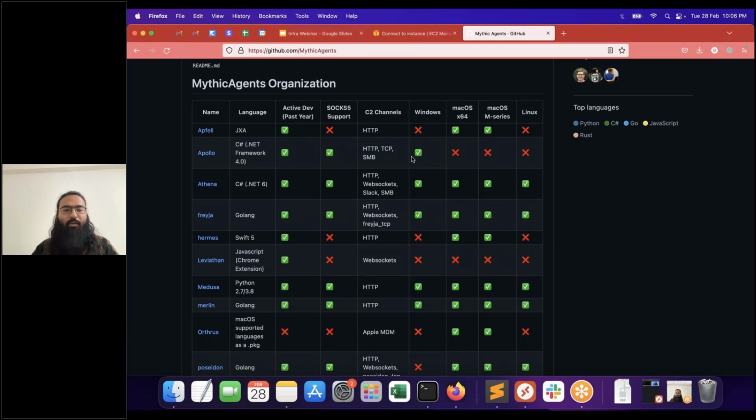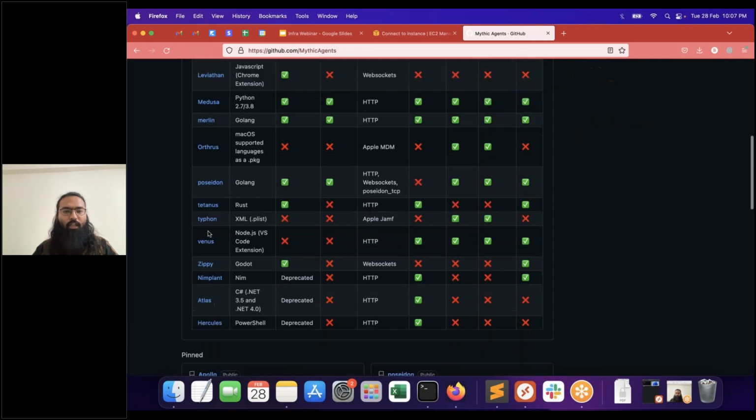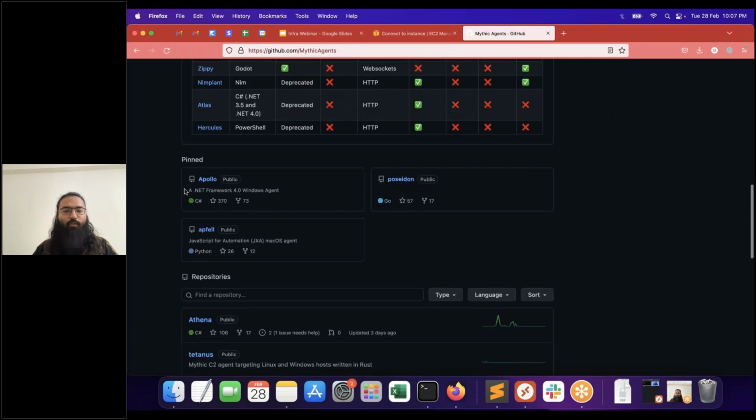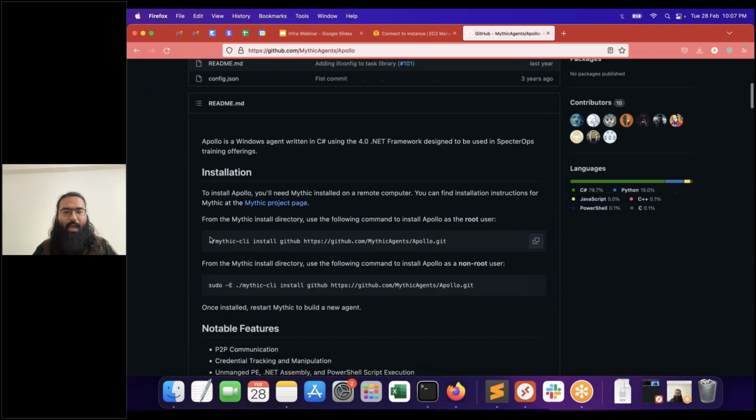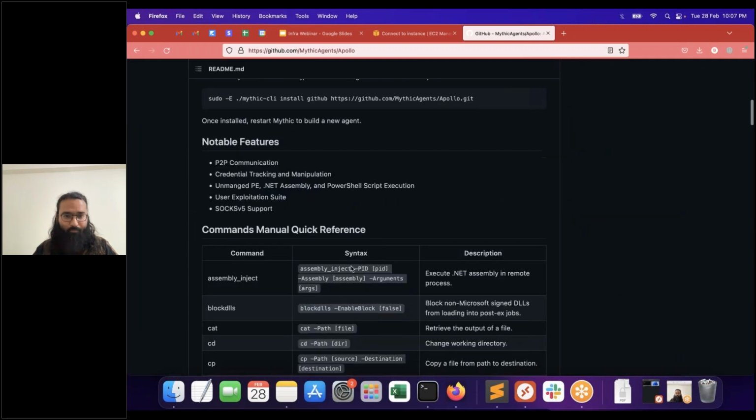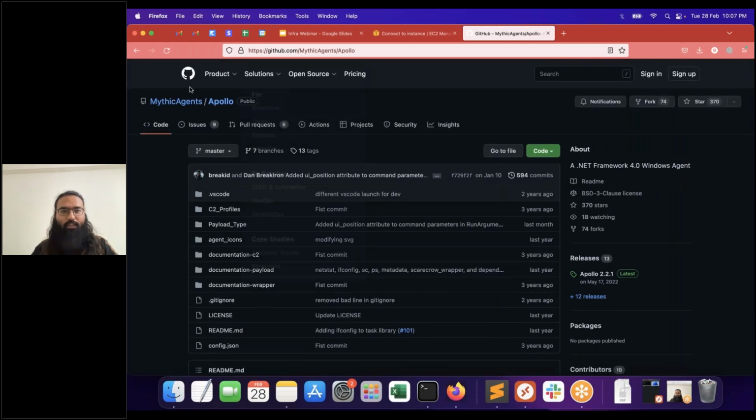However, there are other kinds of agents that offer wide functionality. That is this Fraser, and it's coded in Golang. And you can see that it offers a lot of channel support, as well as it works seamlessly with Windows, Mac, M series 64, as well as Linux. Okay, so this is also something you can feel free to have a look around at, all the supported Mythic agents. However, just for the demonstration of how the target environment looks, we will actually be using this particular Apollo agent. Okay, so this is the one that we will be downloading.